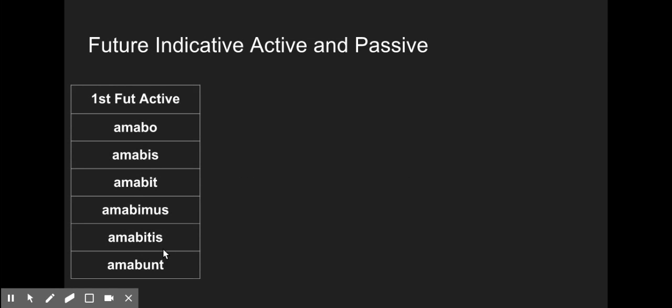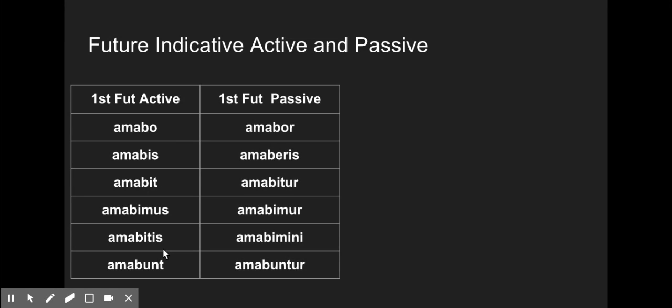Moving on to the future. The first and second conjugation use the -bo, -bis, -bit, -bimus, -bitis, -bunt. Notice how it goes from O to I and then -bunt at the end. The stem vowel before the -bo is the same as what you saw in the imperfect. Then when you go into the passive, you change the endings.